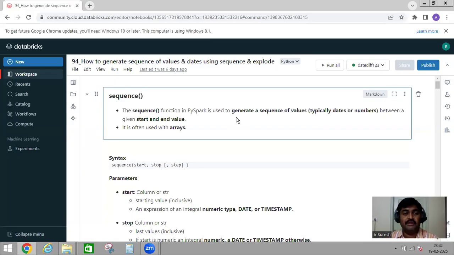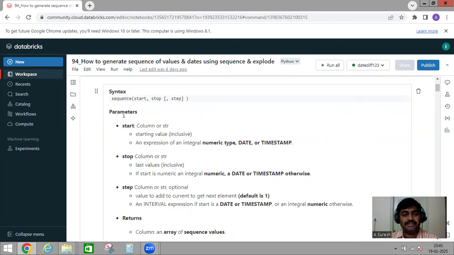Today our topic is how to use the sequence function in PySpark. This is normally used to generate a sequence of values and dates, by using sequence and explode. So it is to generate a sequence of values. Typically these are dates or numbers between two date columns, either start and end value, and it is often used with arrays. And if you see the syntax, sequence, we have to provide start and stop.